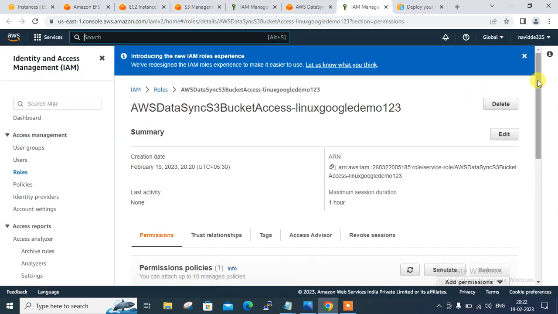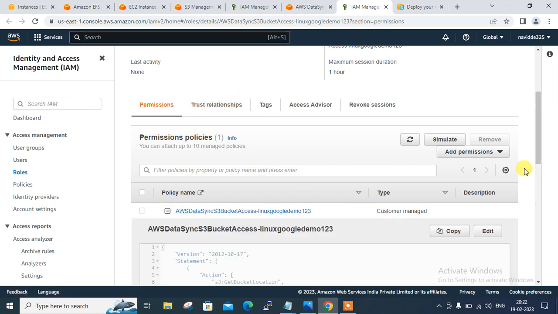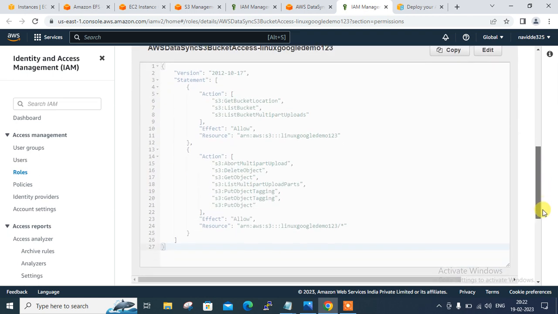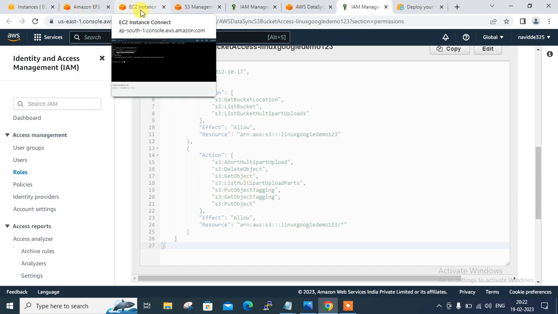Yep, here it is. Under the AWS DataSync S3 bucket access, it is a customer managed policy, right? You can view it, and if you want to modify something, you can manage and modify it here too. These are the policies which are automatically generated, like delete object, get object, list object, and put object. Okay, so now everything is fine.